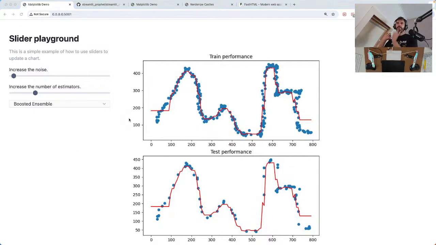But okay, I like this UI, and in a moment I will talk about how I built this using FastHTML, but I see some questions come in, so I will answer those first.